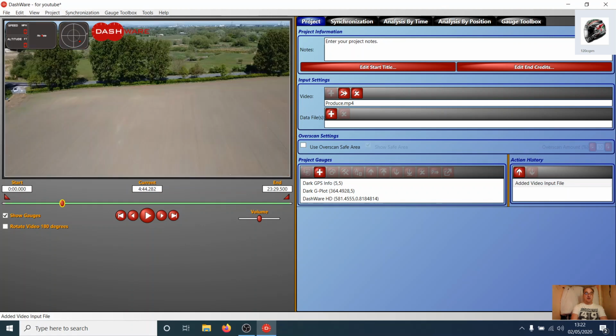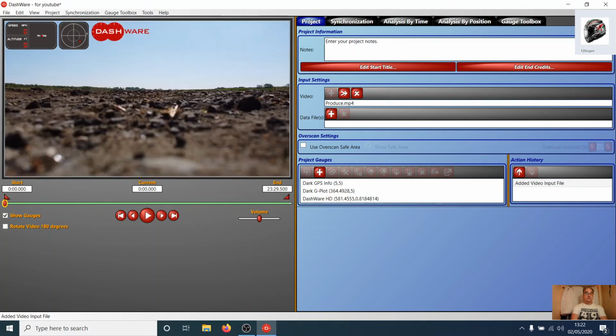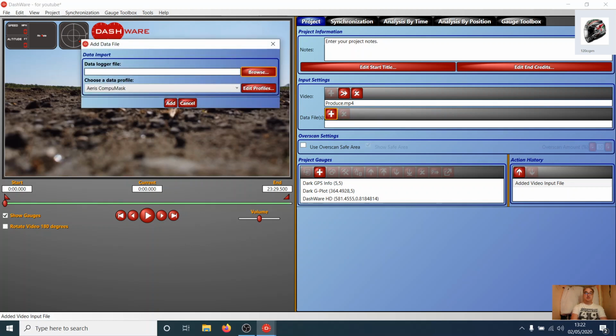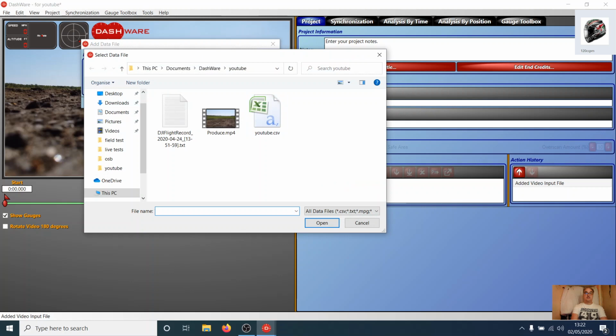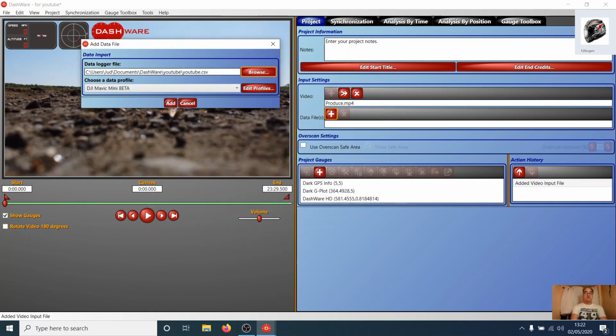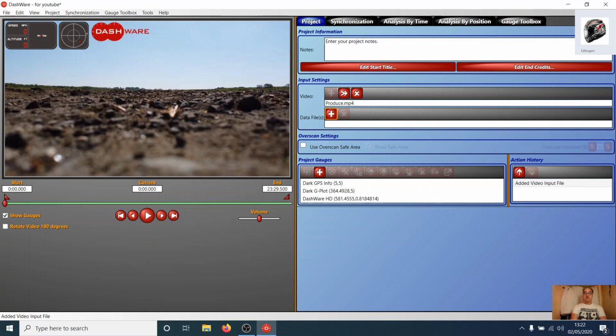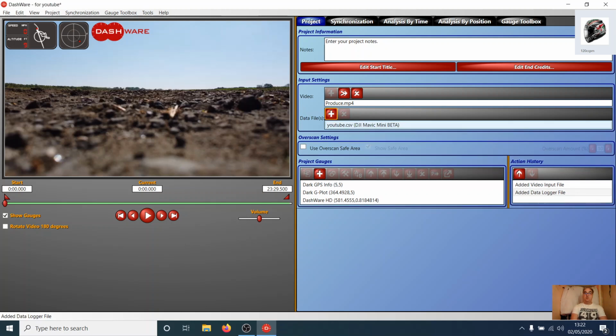And as you can see, if you slide the bar across, you can actually see the video. Next thing we need to do is add the data file. We'll click plus again, click on browse. It should say it's the same folder where you got the video file from, and it's the CSV file. Remember, not the text file, it's the CSV file. Highlight it, click open. You'll notice the data profile instantly gets chosen as the Mavic Mini Beta. If it doesn't, you haven't done something right somewhere. Click add, and then wait for it to load in here. And that's it. We are now ready to start adding gauges to the project.